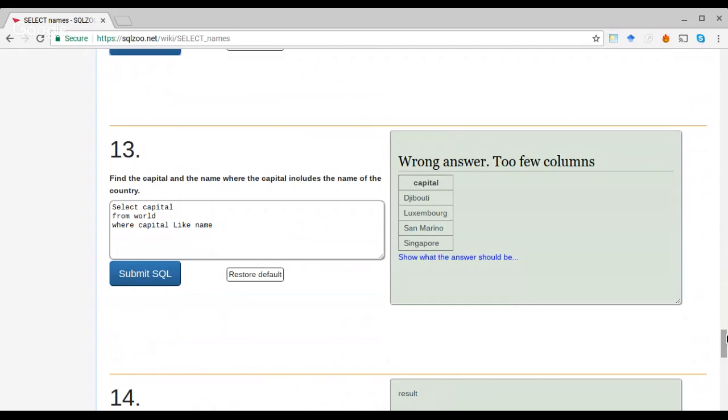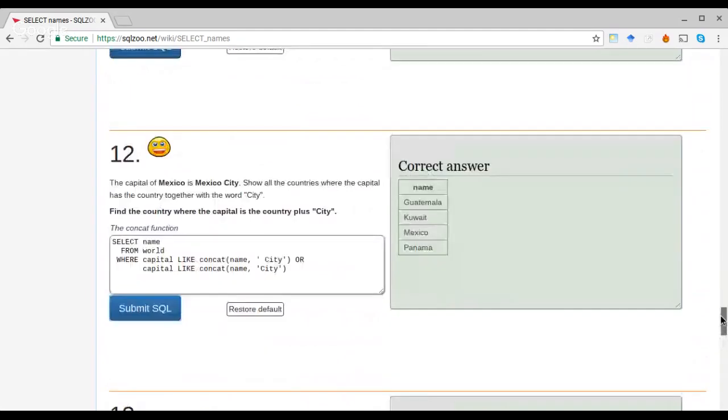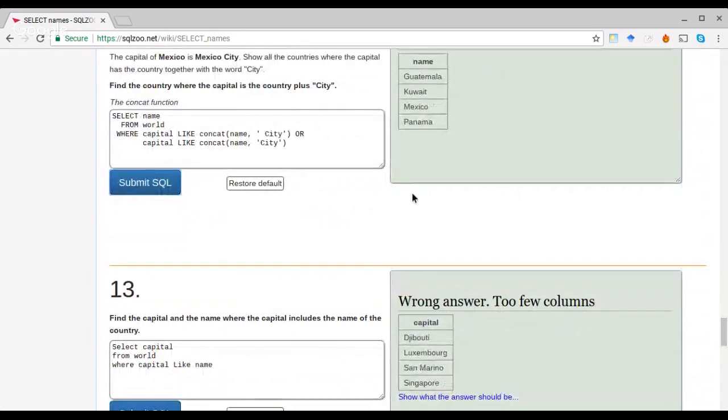When your brain's like, we just did something like that. I think I know what to do. So it wants capital and name. Select name and capital. Well, it wants capital and name. Select capital and name. Done. From world. Done.